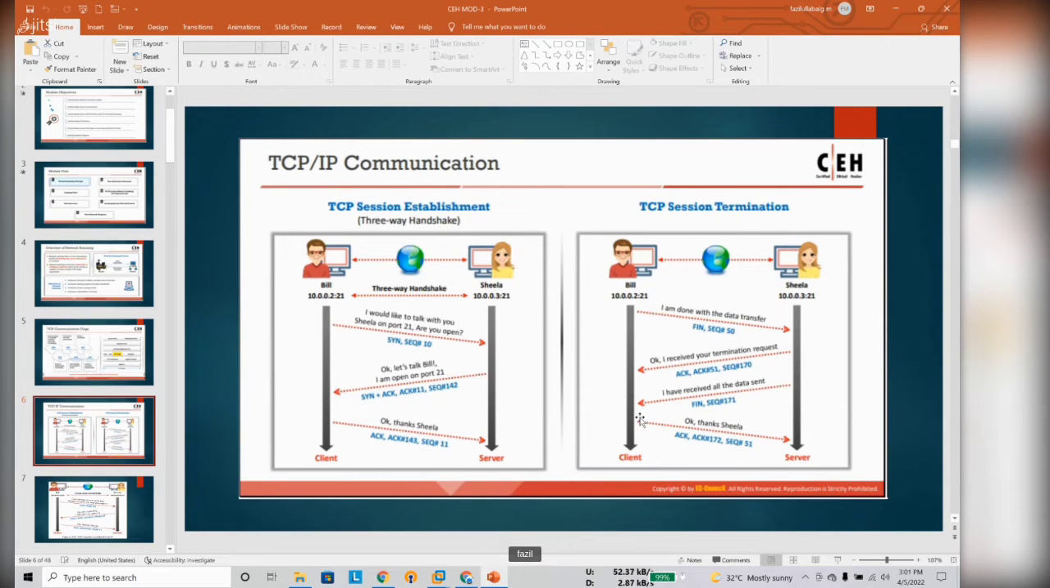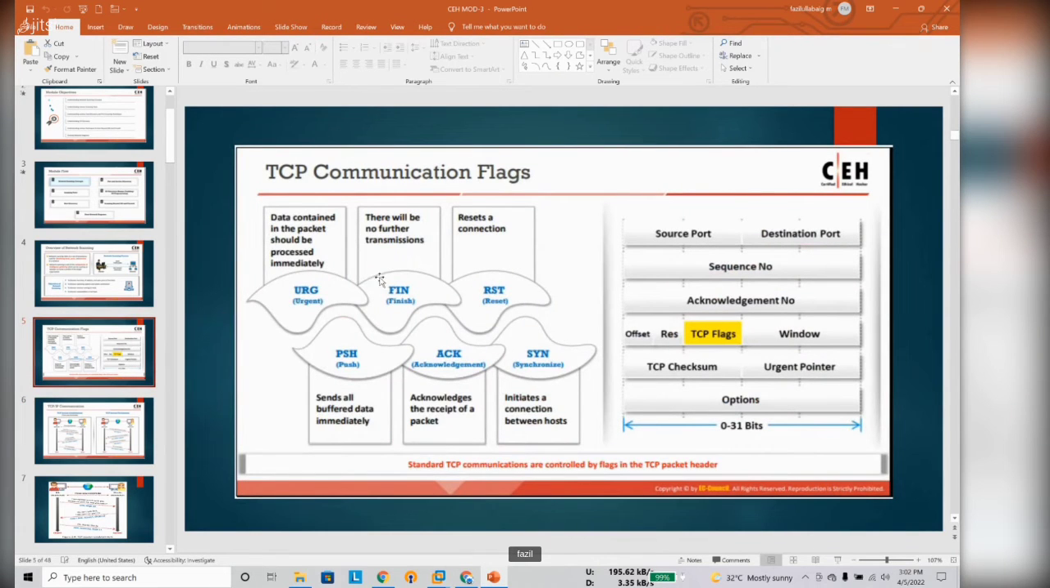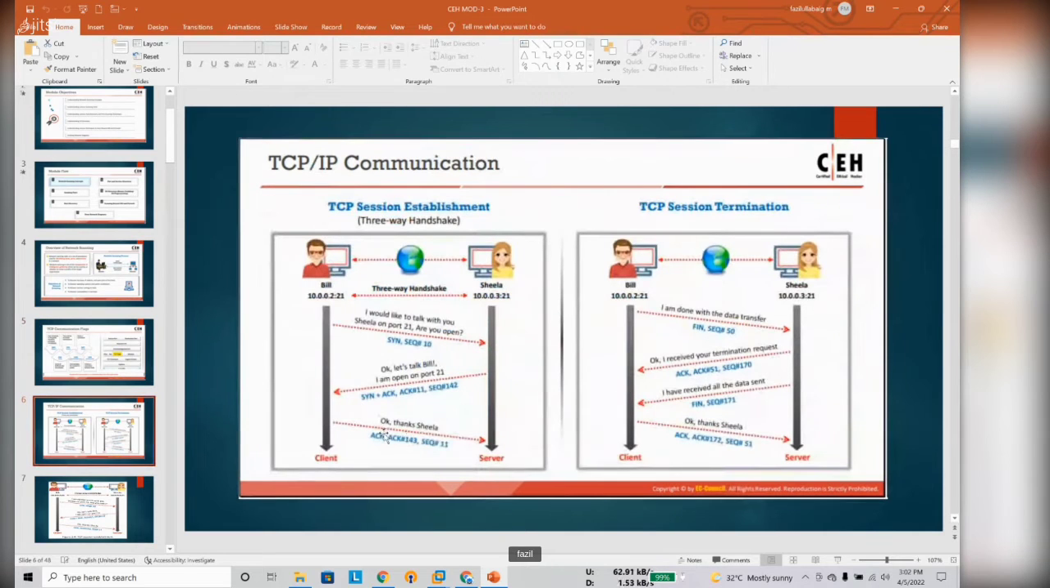Then Bill says, okay, thanks, Sheila. This kind of communication happens in TCP/IP communication. These things happen only in TCP. This is how communication between client and server happens, with the help of packets we send from client to server, and the server replies with some packets to us. Before, we studied how these packets work and what their meaning is. The same thing is happening here in the communication.